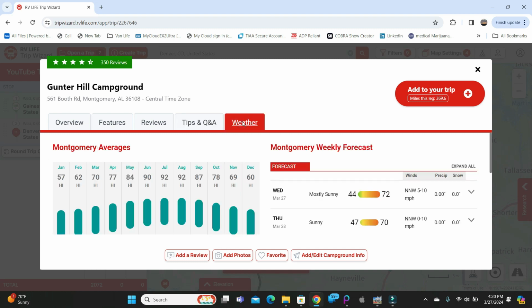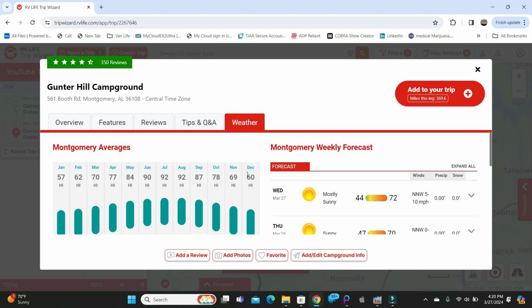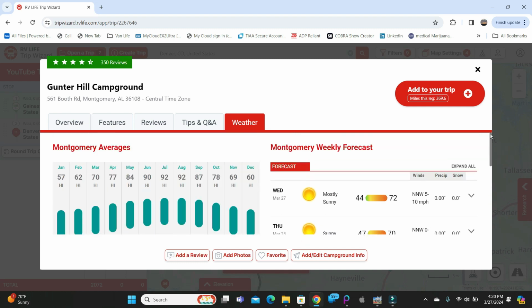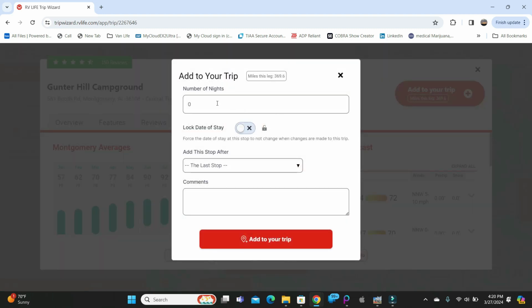The weather tab is just that. It tells you the average weather in that area. This is near Montgomery. And then it tells you exactly what the weather is, or will be for the week that you're on. All right, so we want to pick this one. Up here it tells you this is 369 miles from where we originated from. So I want to add this stop to our trip.